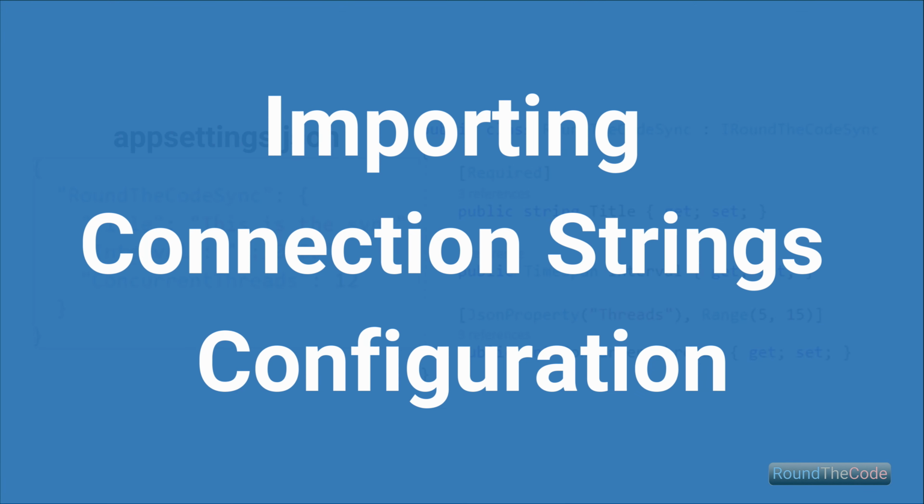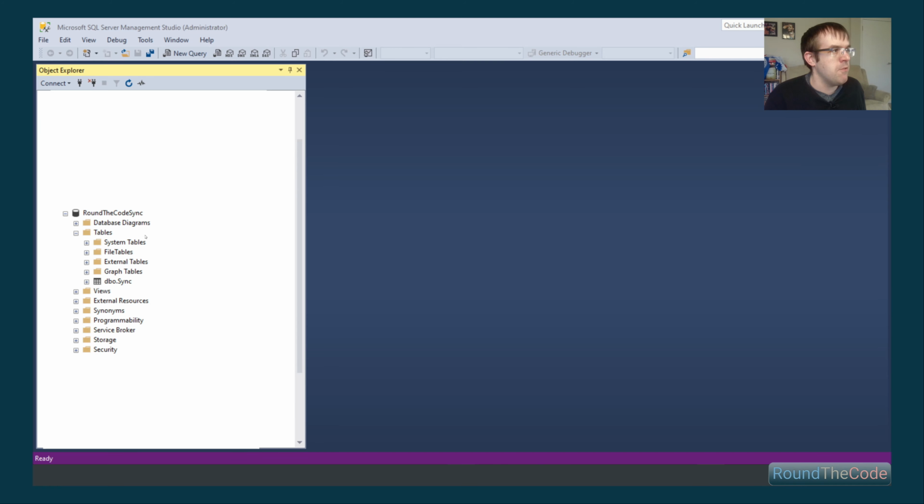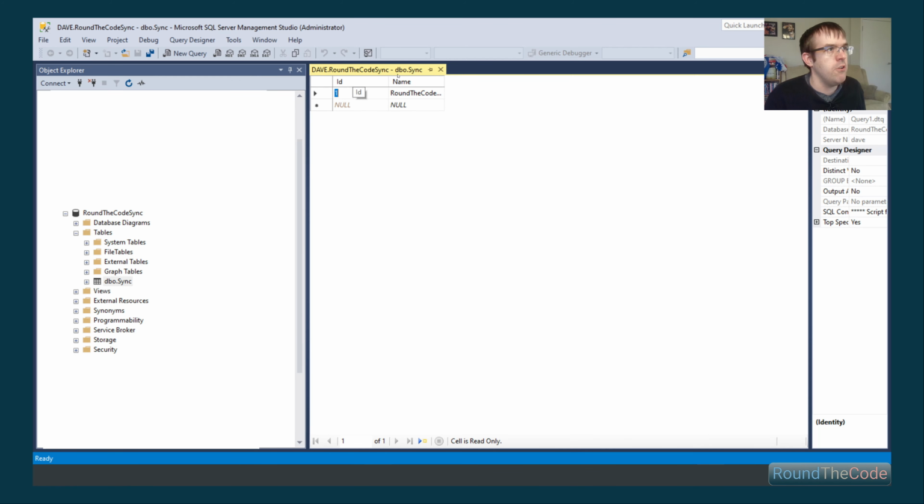So now I'm going to show you how to import connection strings configuration. In front of me, I've created this roundthecodesync database. Go into dbo.sync. In here, it just has an ID and a name of roundthecodesync. We're now going to use that and import it into our application.